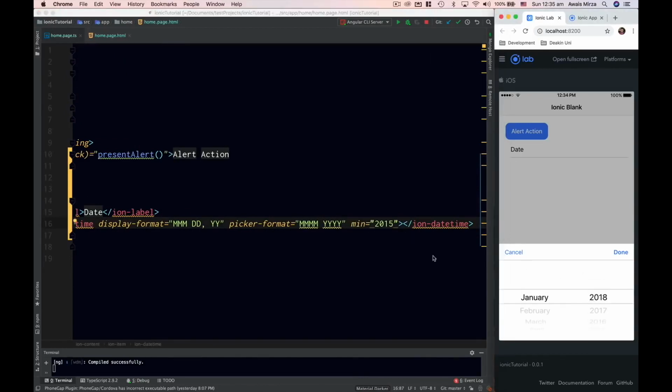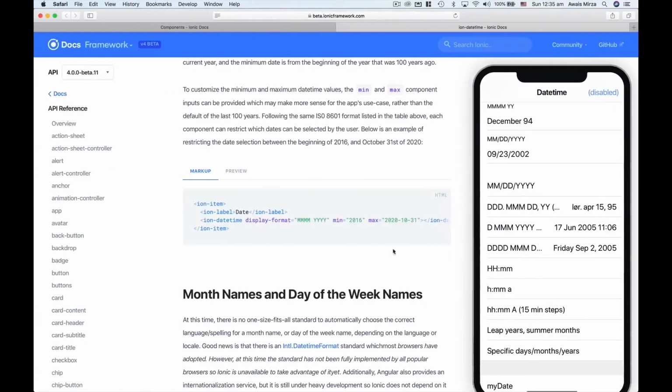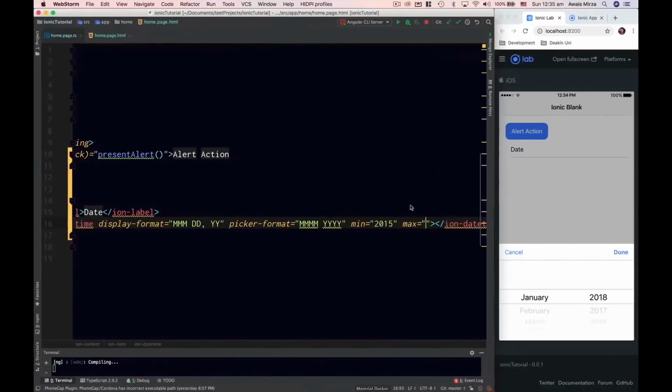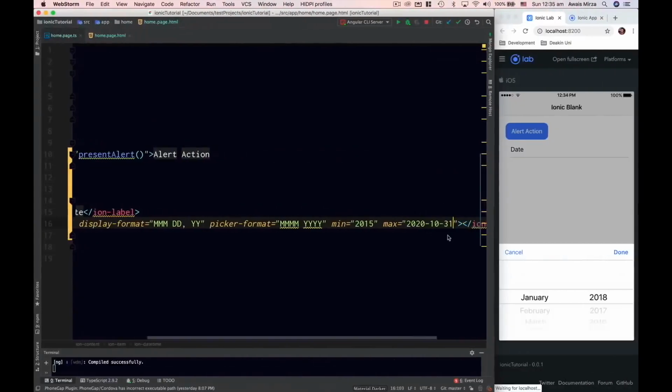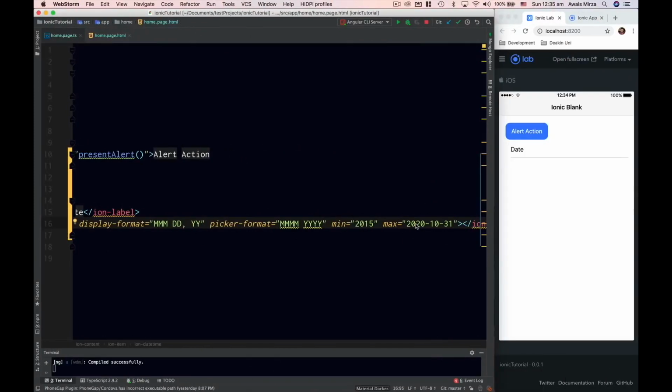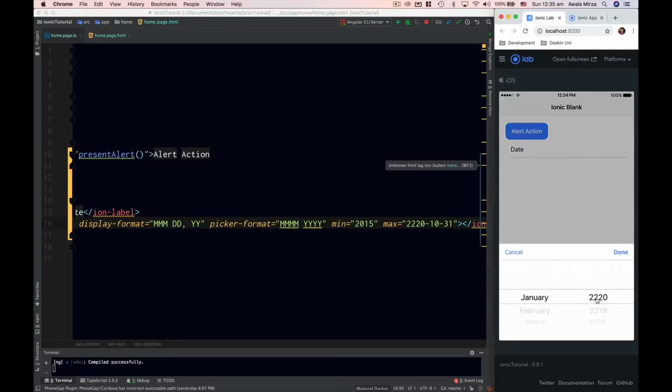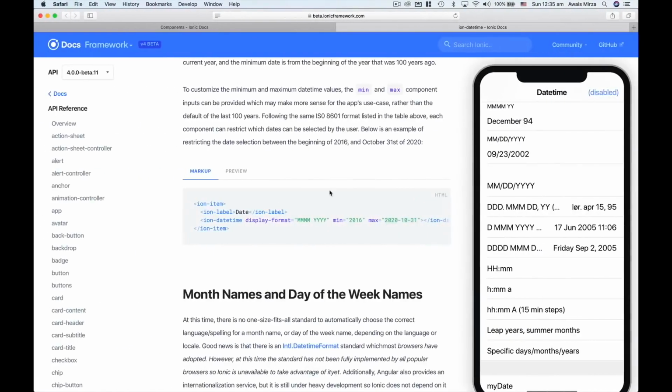So right now max is 2018, but I can define max is equal to, let me go and find, that's the date. We can copy and paste it, and here I want to say, okay, let's just do 20. It's compiling, and let's go to the next century, guys. So here, that's the max, and then we can go all the way to 2015 as well. That's a date and time picker.